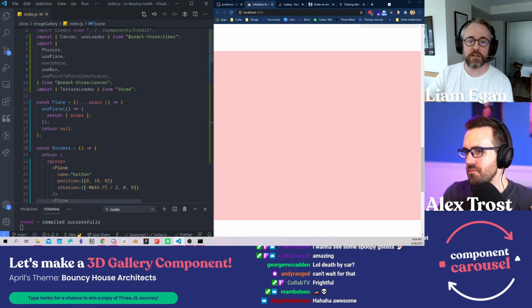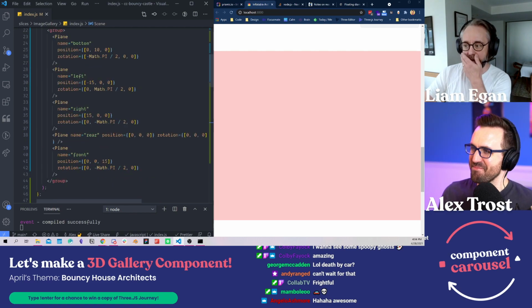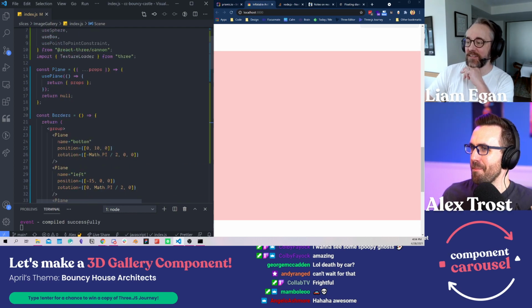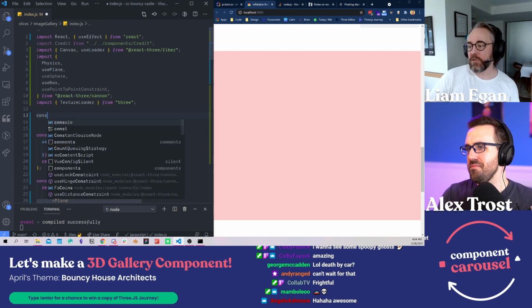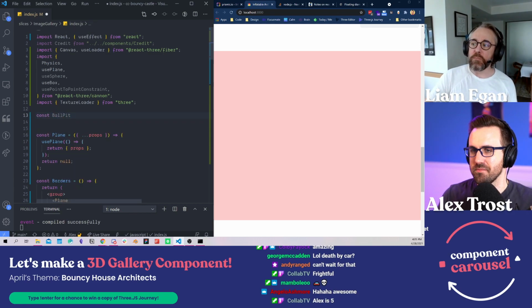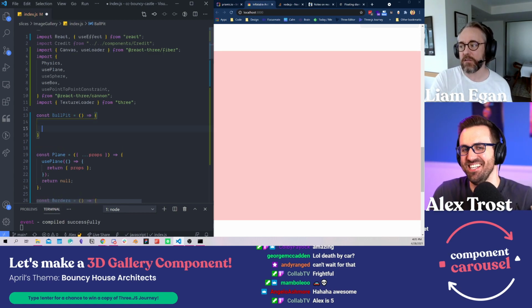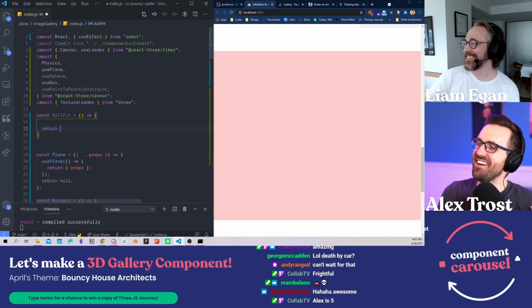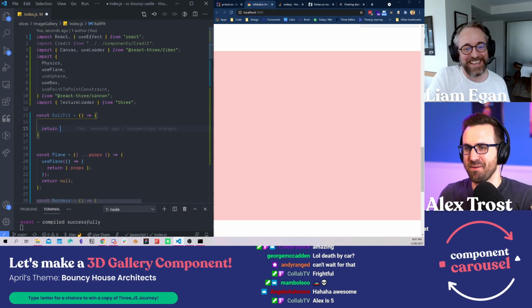Okay, so let's try and add some balls to this. I'm going to make a ball pit component. Let's make a ball pit component with 3 properties.